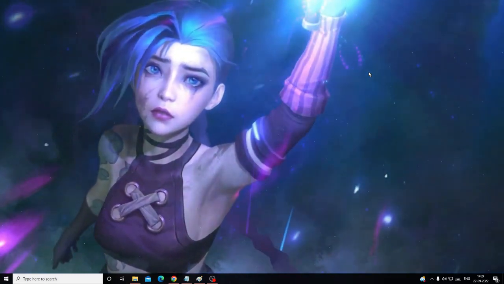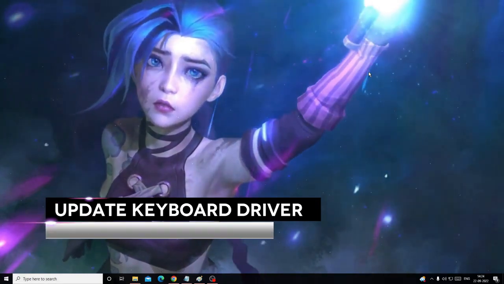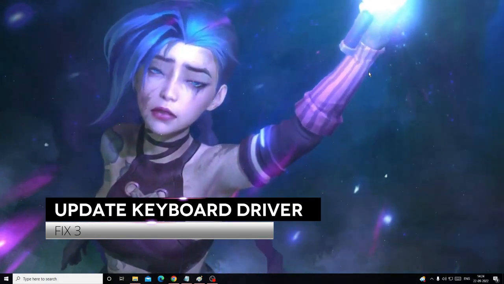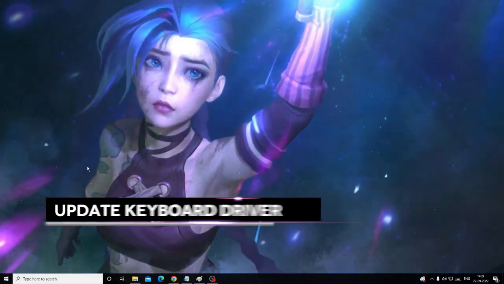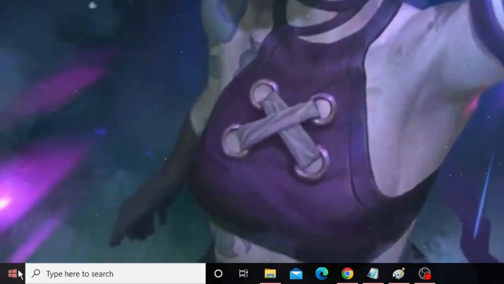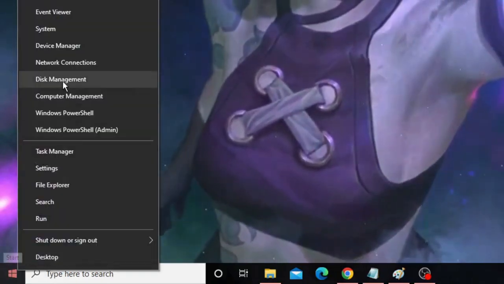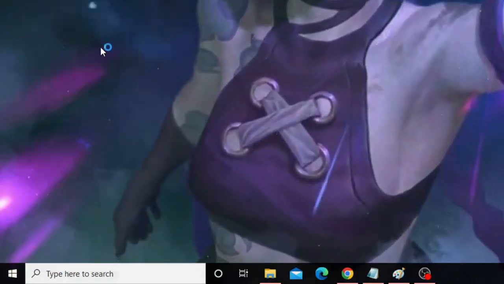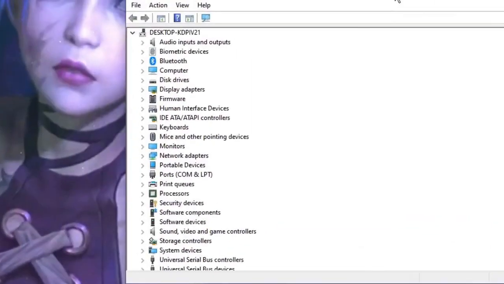After checking this, the third thing that you can do is try updating your keyboard driver. On your Windows 10 or Windows 11, right click on the Windows icon and then click on Device Manager. Device Manager will be up.